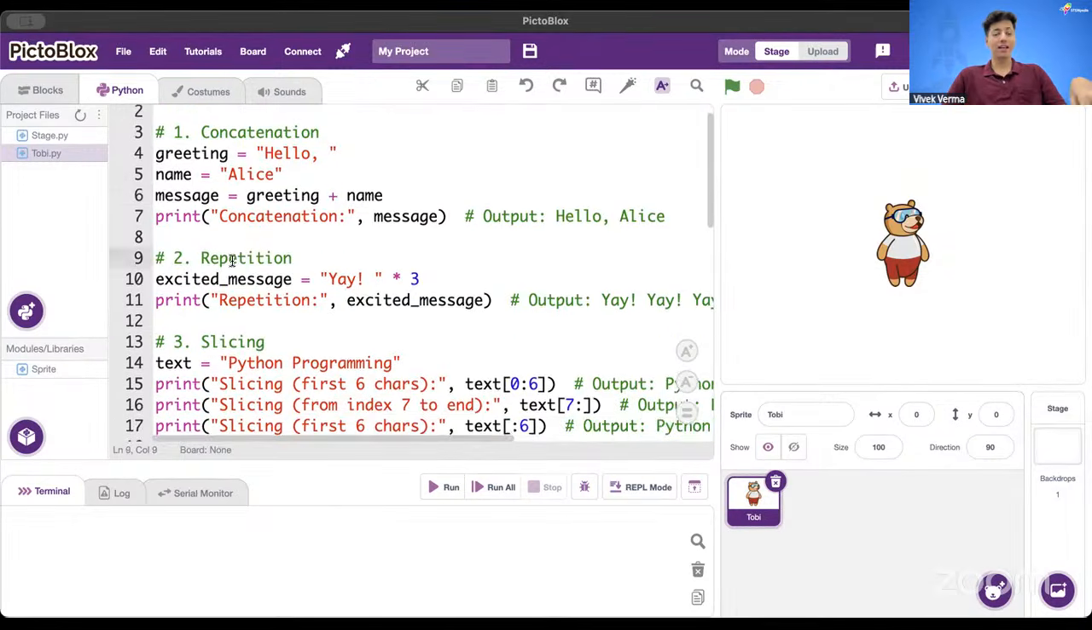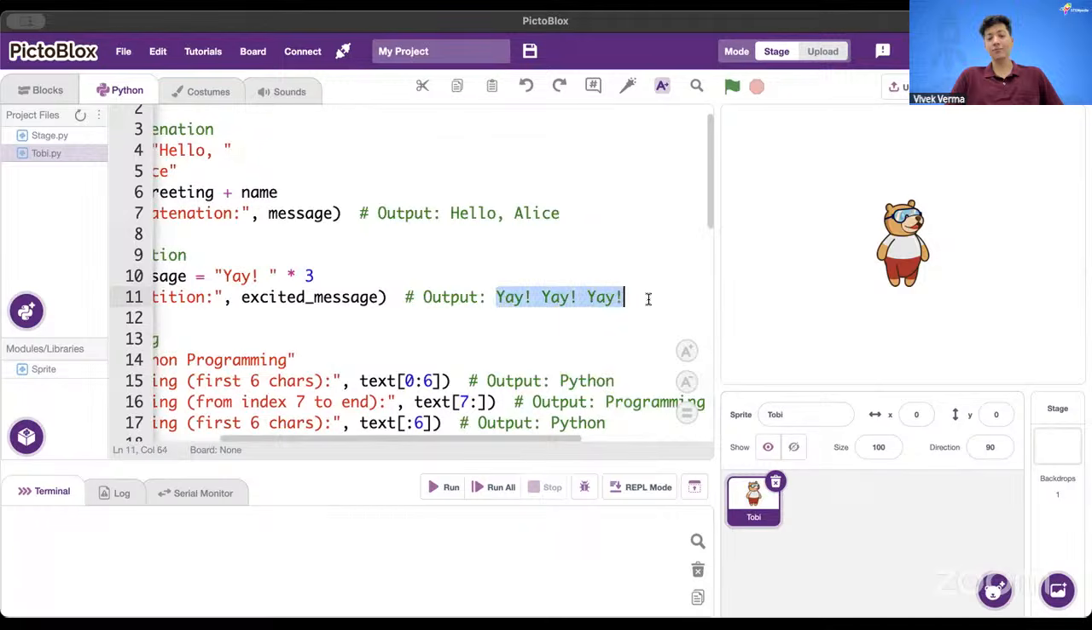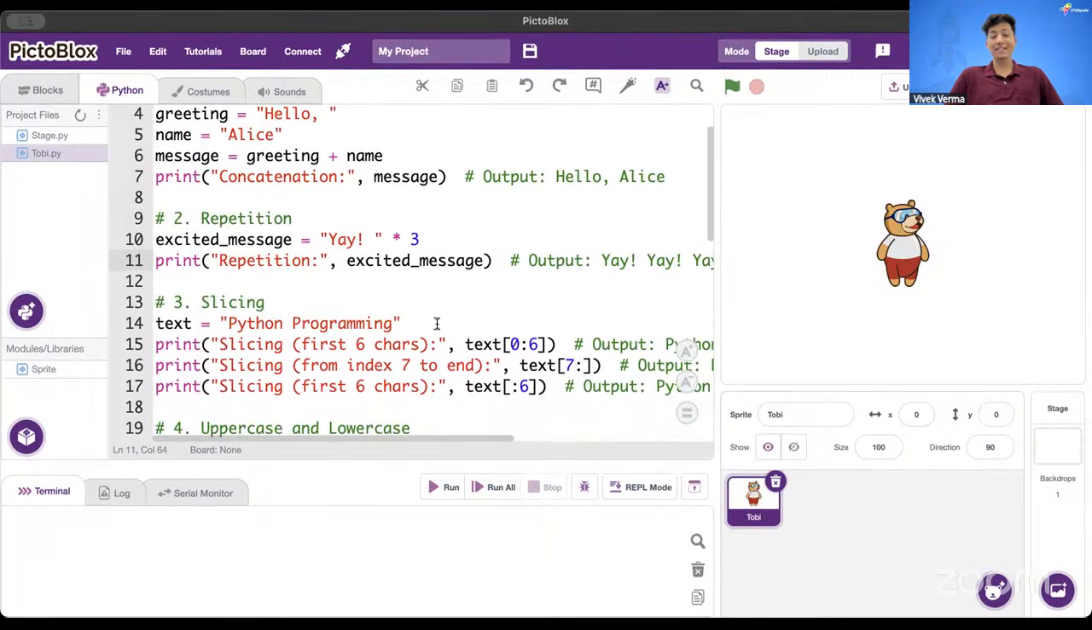All right. Then there is repetition. Repetition is basically how many times you want to repeat something. So this is something that you can do as well. Just multiply that particular string that you want to repeat with the number of times you want to repeat. So right over here, I have an exciting message which says yay, and then I have multiplied it by 3. So my output will look like 3 times yay. It's cheering up, right?